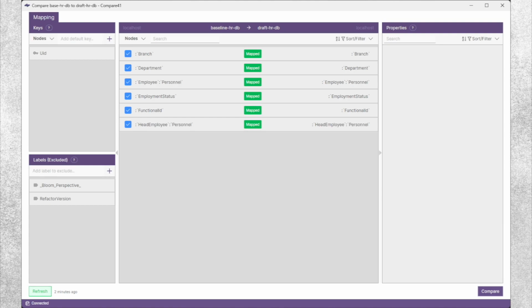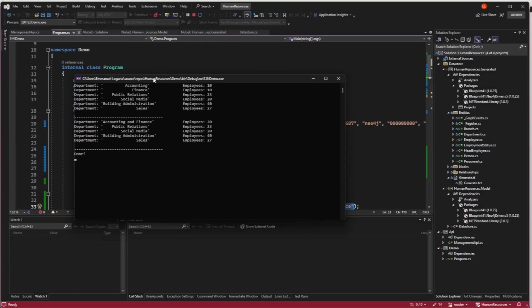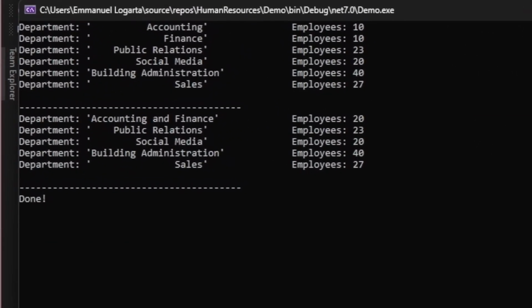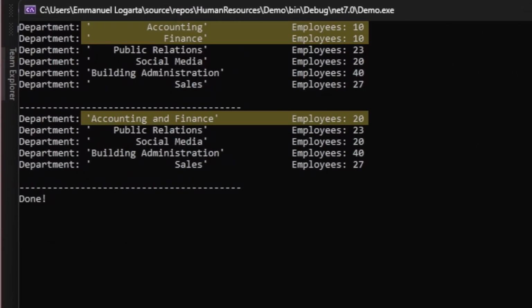Before we test our method, I would like to mention that we have already pre-set up a copy of our test database as a baseline for use with Compare41. Now we are ready. Let's try and run this method. Everything seems well with no issues. We have the correct total number of employees from the merged departments on the new one.